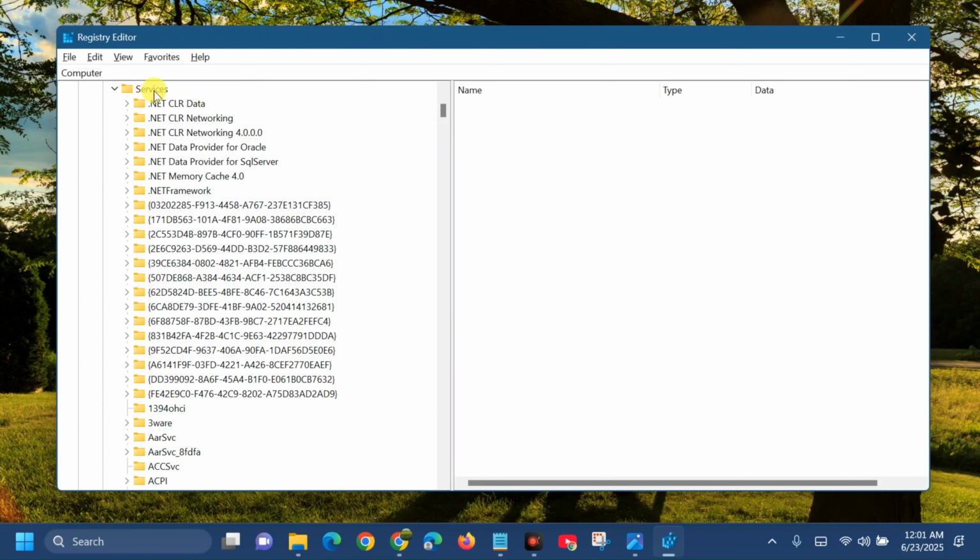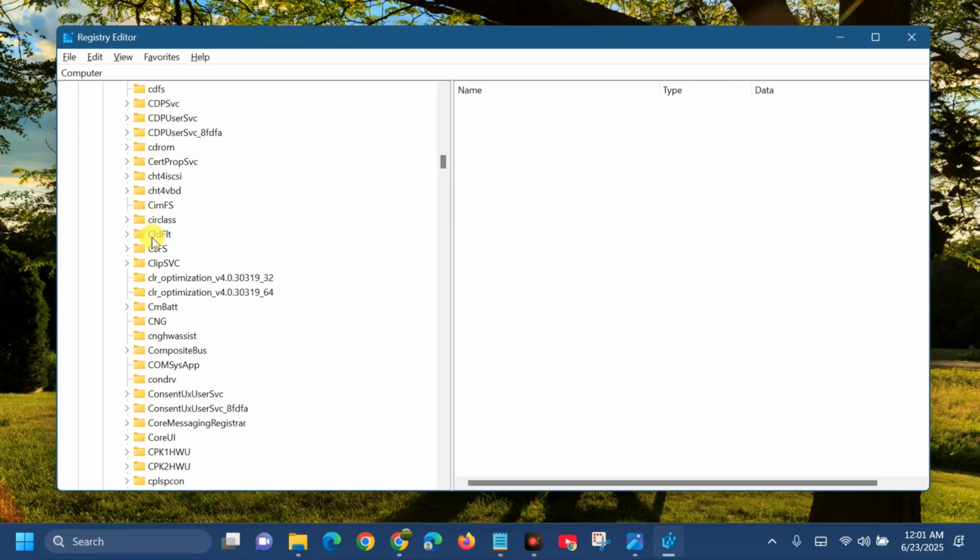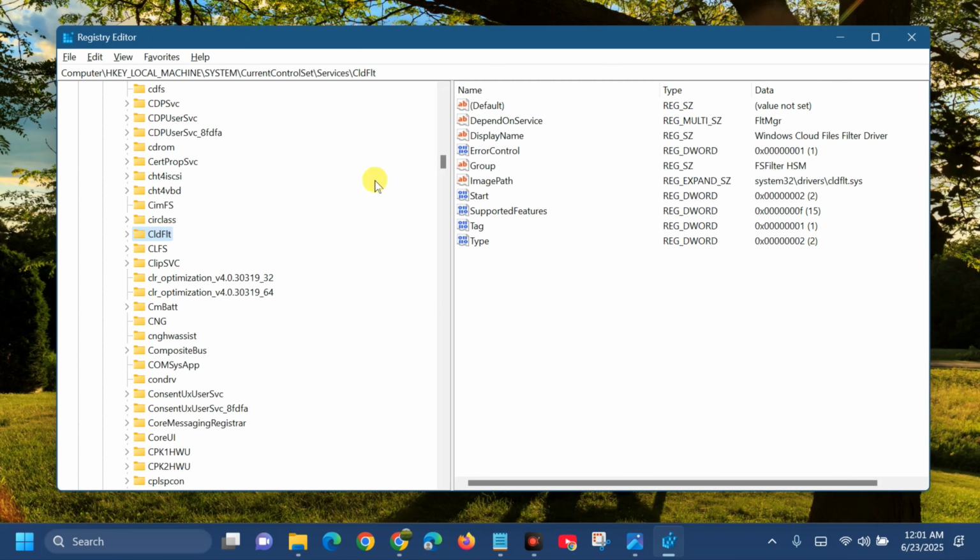Now in the Services folder, find and locate the CldFlt service. Scroll down and find the CldFlt folder. Click on it once. Then on the right panel, find and locate Start, and double-click it.